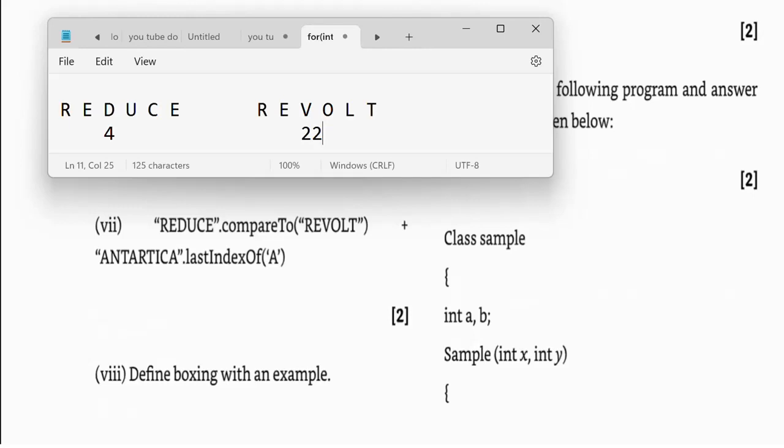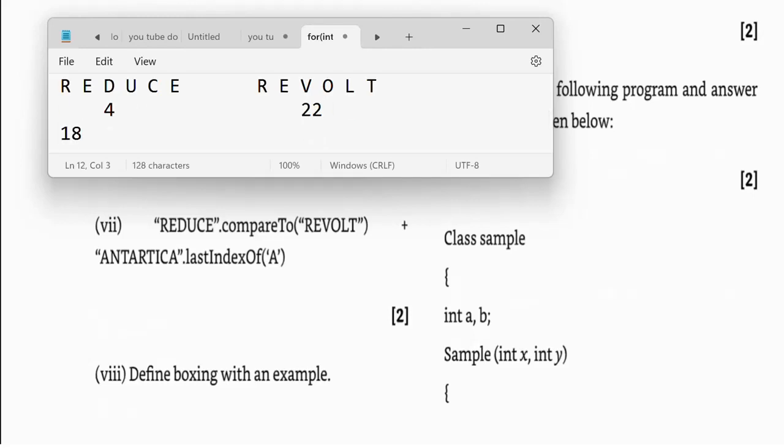So 18 will come out from there, and then you're adding the last index of A. What is the last index of A in Antarctica? Index values start from 0, so 0, 1, 2, 3, 4, 5, 6, 7, 8. So 8 will be added, and you will get finally 18 plus 8 is 26. So 26 will be the answer to this.